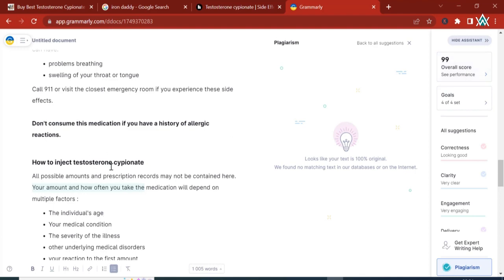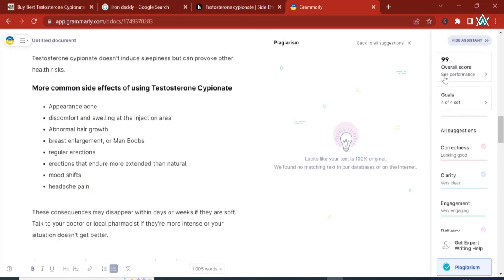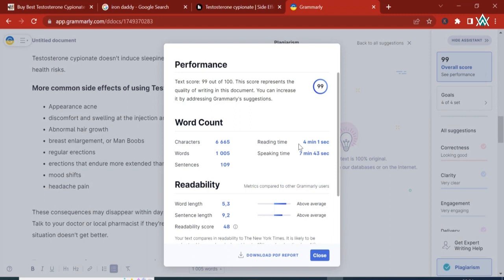Now, we've spoken about the USP. If I click here, Grammarly gives me a report of the text score on a scale of 100. This says it's 99 out of 100, which is fantastic. It gives you the word count. There are 6,000 characters, 1,005 words. It also estimates the amount of time it's going to take the regular person to read this, and the amount of time it will take a person to speak it, not just to read it.